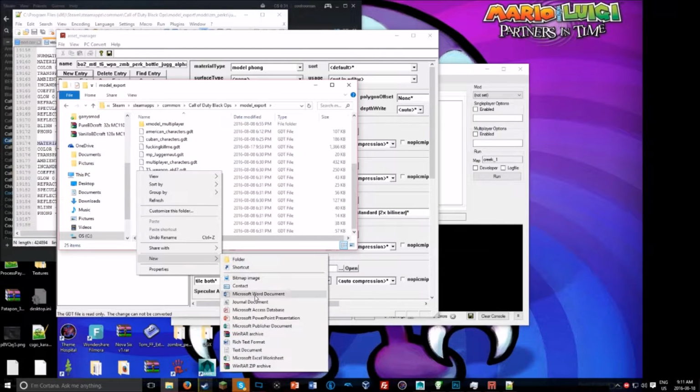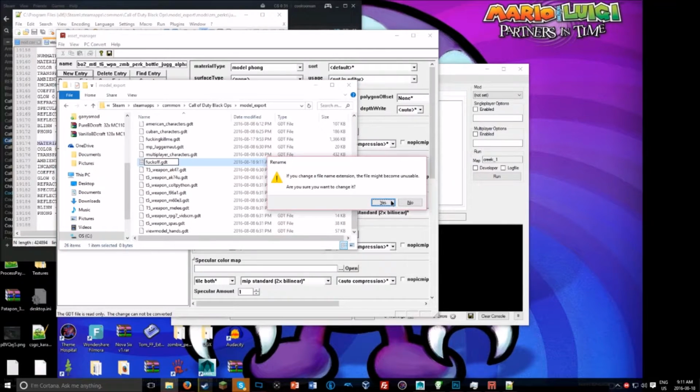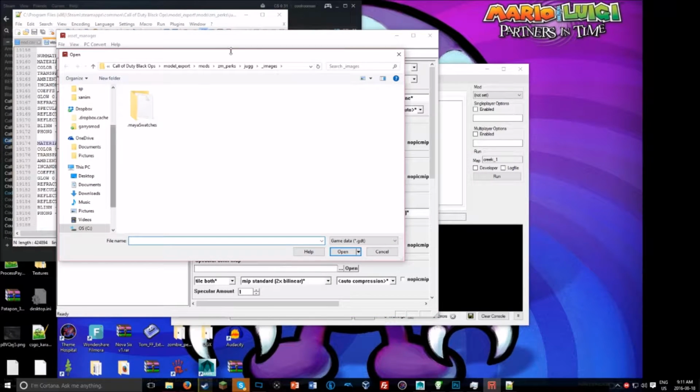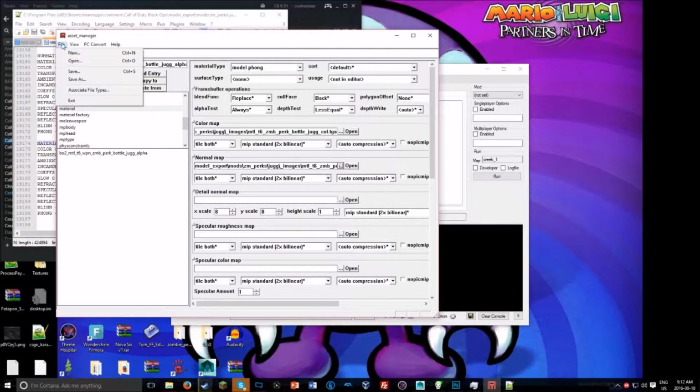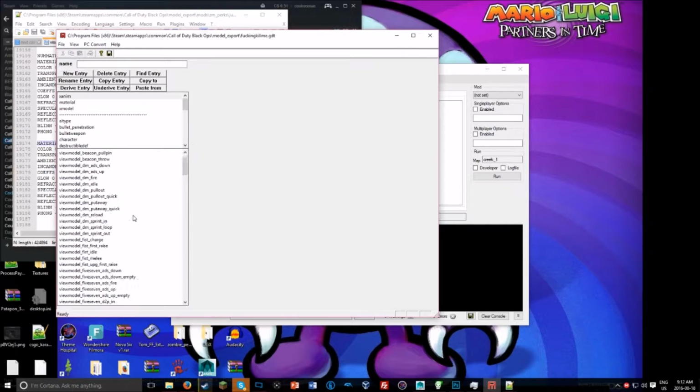Okay, GDT. New. Text document. Fuckoff.gdt. Okay, perfect. So we have a fuckoff.gdt file. Open. Cool. Go to model export, fuckoff.gdt. Well, you should have one open by default. This is the one that I usually use for my other guns, so let me just use this one for the time being.